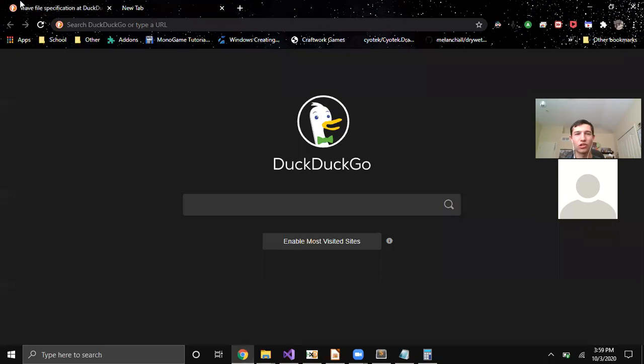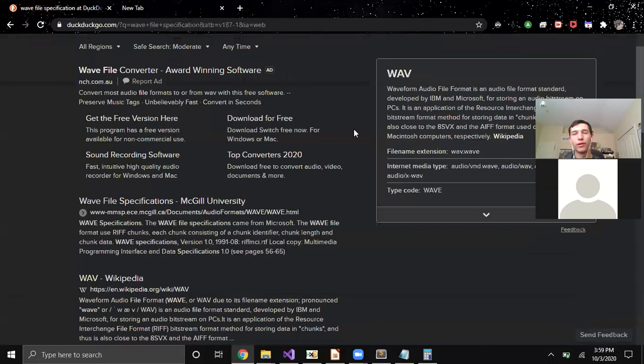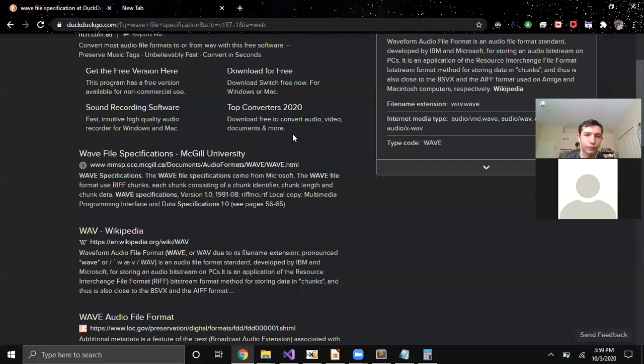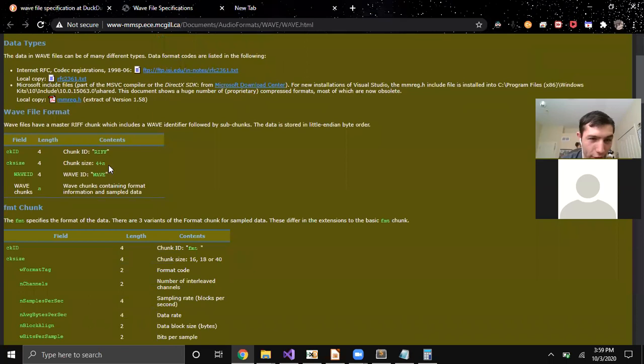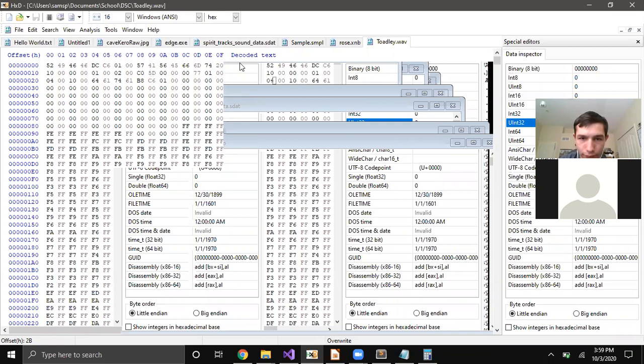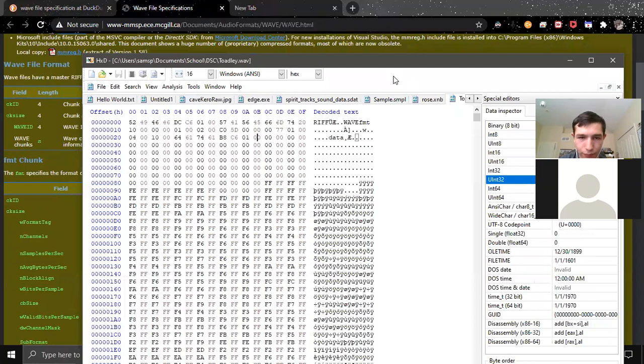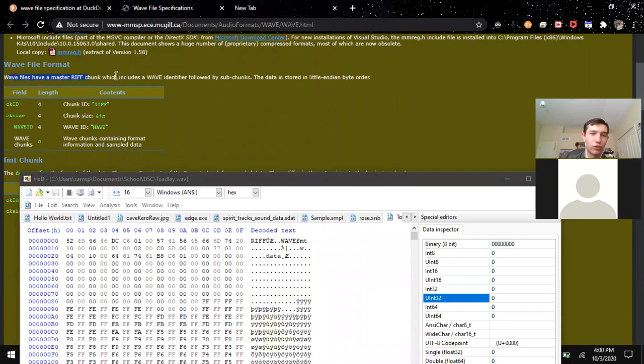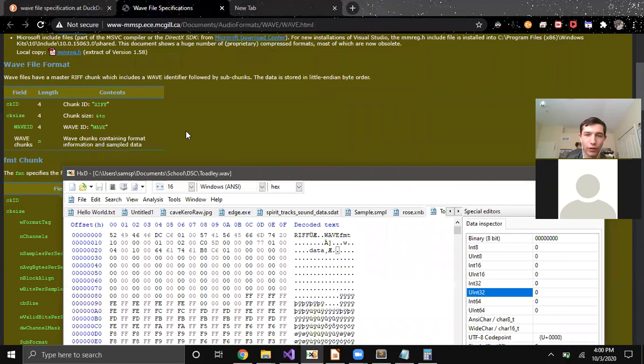So what you usually do is you look up file specifications. So if I were to open the WAV file specification, you can see that this starts to tell us how to read the WAV file. Let me make this window a bit bigger and always on top. WAV files have a master RIFF chunk, which includes a WAVE identifier followed by subchunks. The data is stored in little endian byte order.